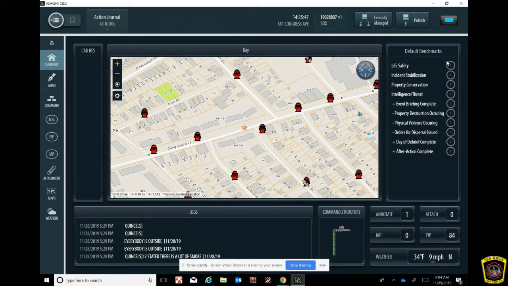These are default benchmarks to the right here. Clicking them one time will give you a yes. This is recorded on the log, so we know when it is complete. If you hit it a second time, it'll tell you no. You hit it again, it takes it off. So the first click will give you a yes to tell you it was completed.